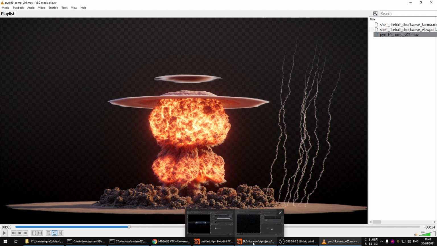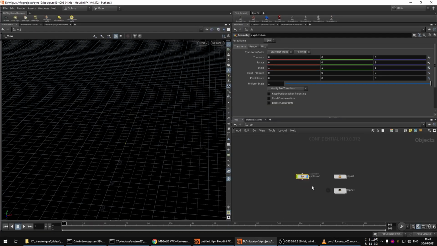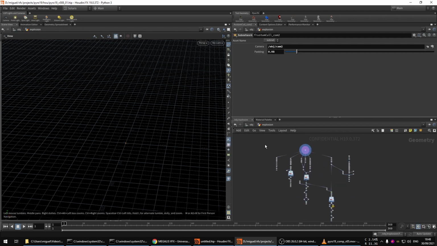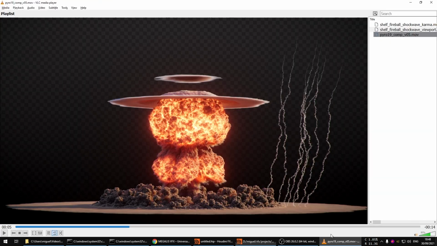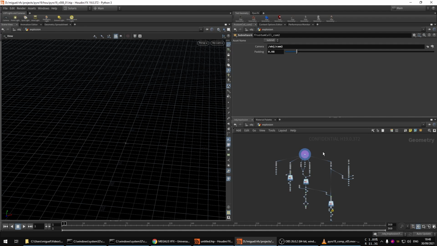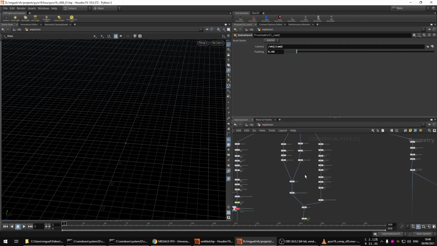And I have the scene here, so I can walk you through it and show you how I approached it. Everything happens inside this subnet, and these are all the individual components of the explosion. We have the main mushroom cloud, the ground shockwave, the aerial one, the one on the ground, and then these trails here. So all these little sections.